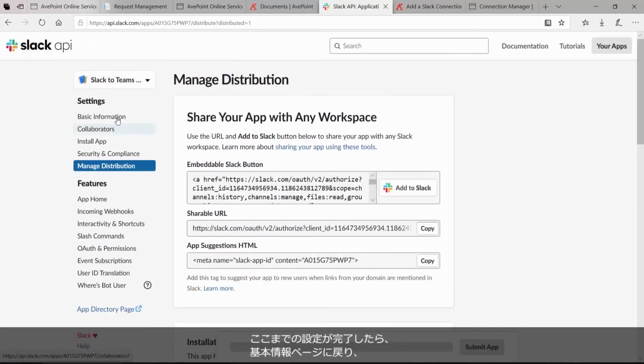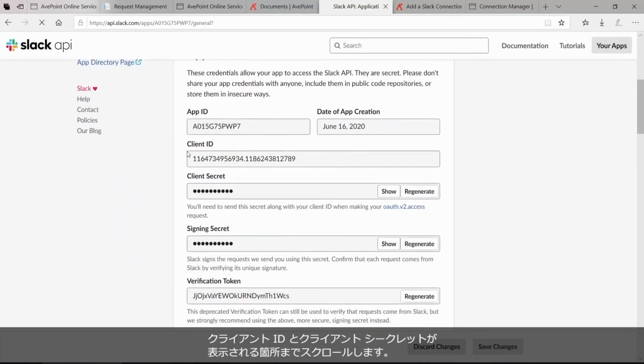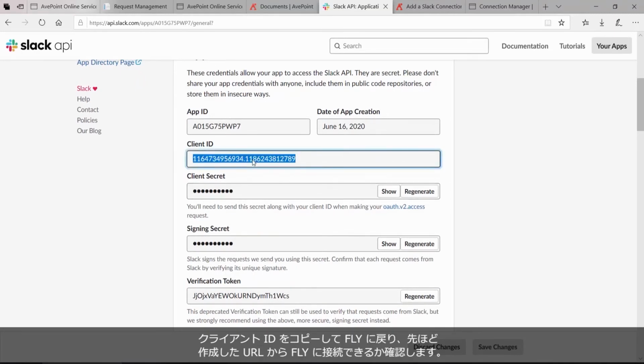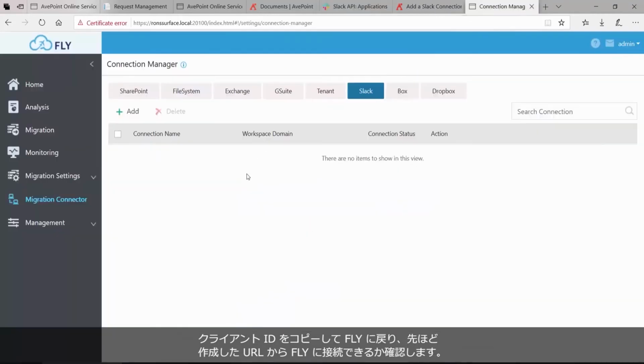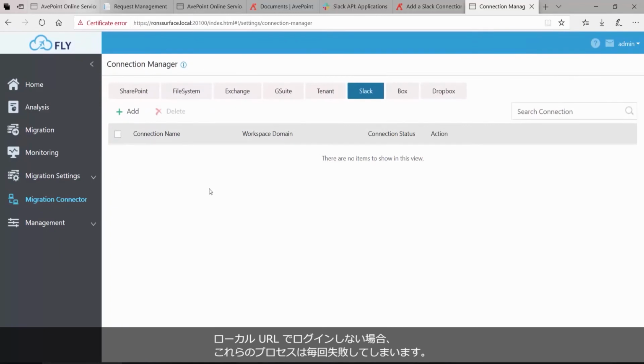Once that is complete, you can go back to the basic information page and scroll down where you can again see the client ID and the client secret. Copy the client ID, return to Fly or open Fly, and again be sure to connect and log into Fly using the correct URL. If I was not logged on with this .local, what I'm about to try here would fail every time.